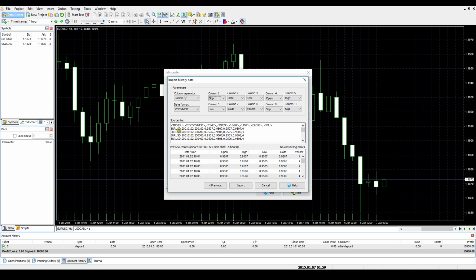In our example, the first parameter is the symbol name. That is why the value of the column 1 drop-down menu should also be symbol. The second parameter is the date. It is highly important to pick the right values for the column separator and the date format menus.